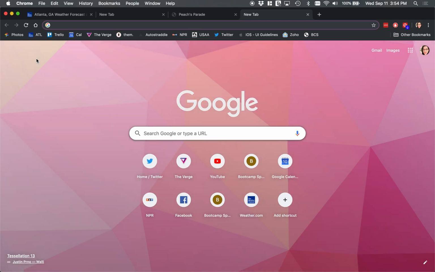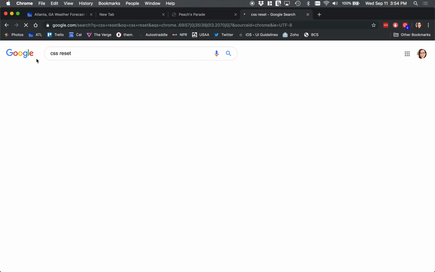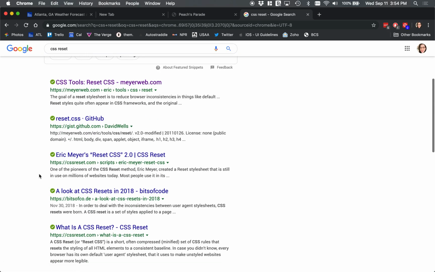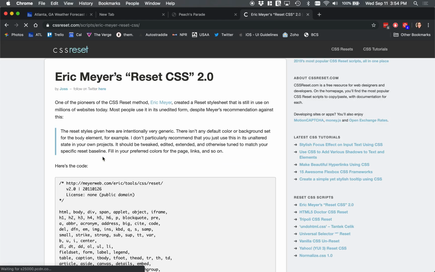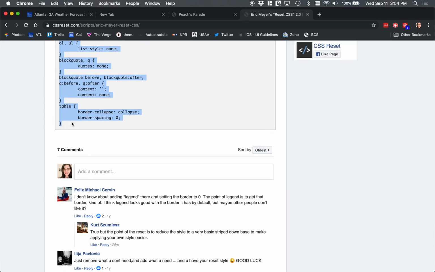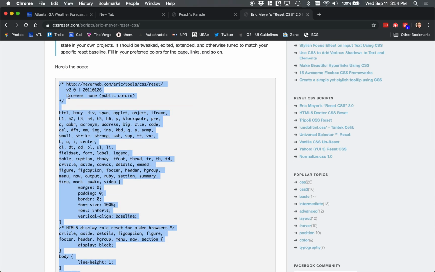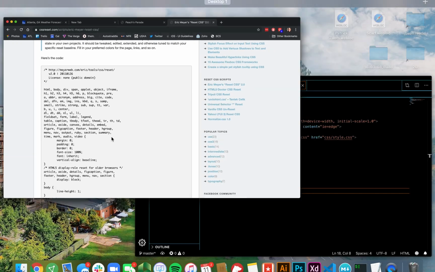So I'm going to do a search for CSS reset, because this is not something that you would code by yourself because somebody's already written it. I always like Eric Meyer's Reset CSS. So I'm going to click on this link, and I'm just going to copy this code from the web. We can see up here at the top, it has a license and it has an attribution. So that's good, we're attributing who it came from. And this license is public domain, so it's no problem at all if we use it in our code.